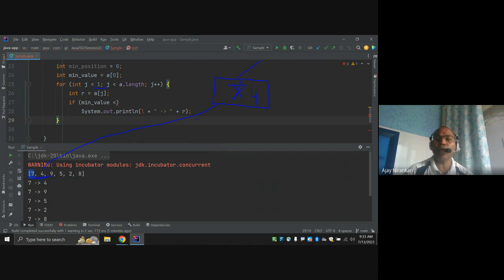And again, once done, I'm going to compare it with the 9. Again, is this 4 minimum or 9 minimum? So no, 4 is the minimum. Then again going to compare to the 5. 5 minimum or 4? Still 4 minimum, right? Again going to compare the next number 2, right? Is it 2 minimum or 4? You say no, 2. 2 is the minimum. We have to change this with the 2, right?